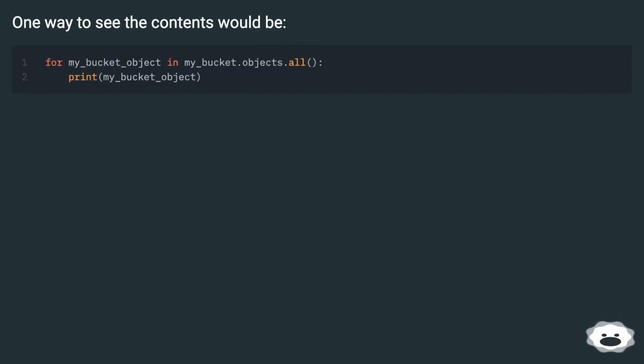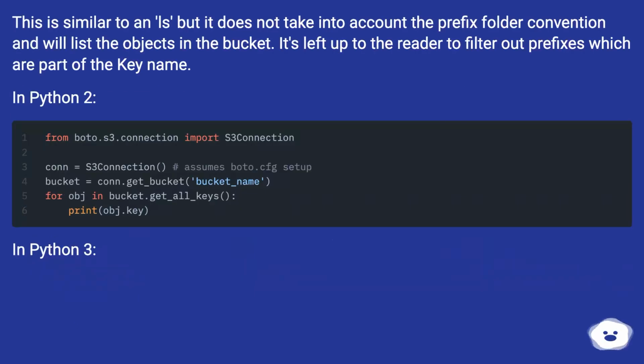One way to see the contents would be... This is similar to an ls, but it does not take into account the prefix folder convention and will list the objects in the bucket. It's left up to the reader to filter out prefixes which are part of the key name.